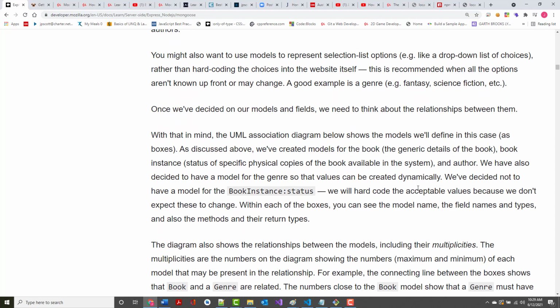You might also want to use models to represent selection list options. So it says, for example, like a drop-down list of choices, rather than hard-coding the choices into the website itself. This is recommended when all the options aren't known up front or may change. A good example is a genre.